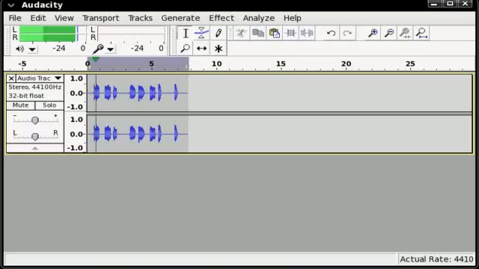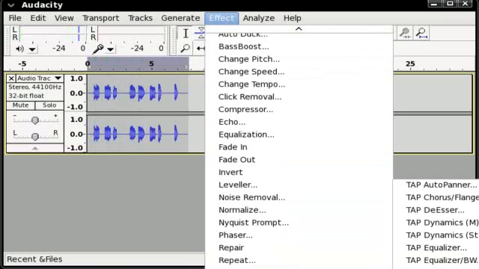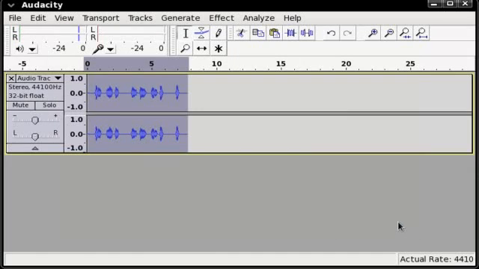Check this out. I figured out how to make my voice sound like a guitar. That's what it normally sounds like. Now we go down here to the tap pitch shifter. And we'll go down 12 semitones here. Turned into a bass guitar.